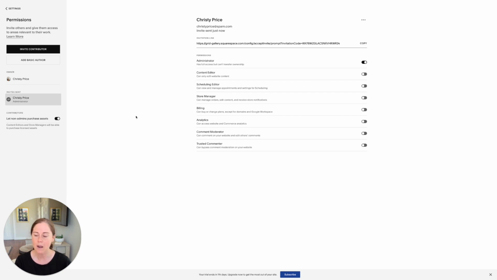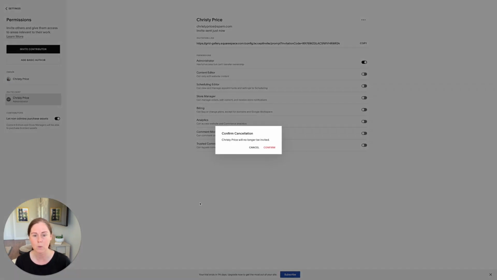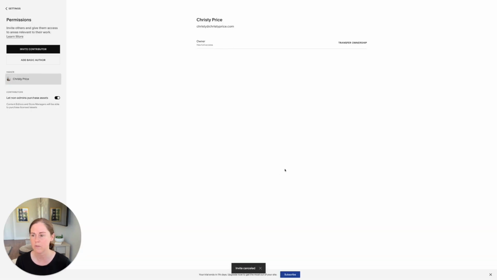And then later, after that person is finished working on your website, you're going to want to remove them. So it's always good practice not to have additional logins available to your website, just in case someone gets hacked. So from here, what you can do is go to these three dots. So you click on the person here on the left, go to these three dots, and you can cancel the invite. If they've already accepted the invite, you can actually remove them from the website here as well. And that's where you'll remove their permissions.